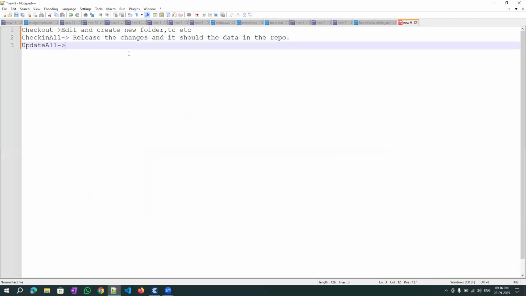Now we have update all. What's the use of update all? If you are working in multiple folder structures, then we can use this option. No, update all is used to pull the updates. As I already told you, I'm working on ISTRs and I'm done with my changes.